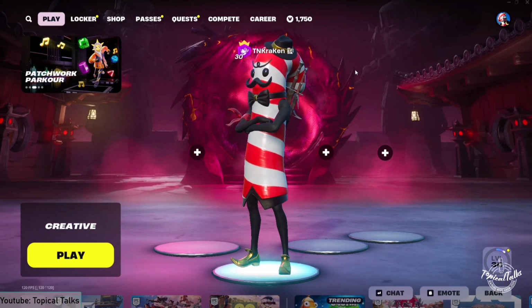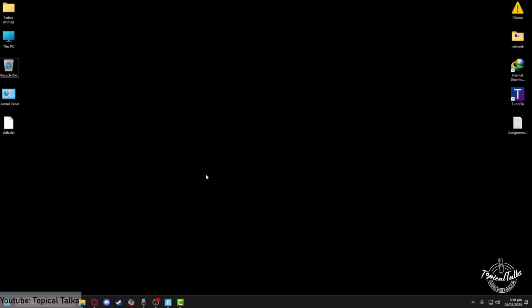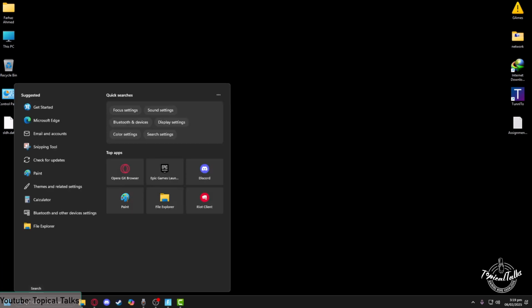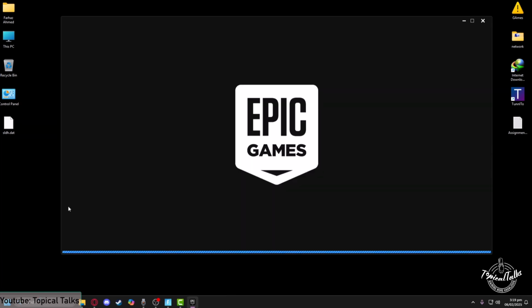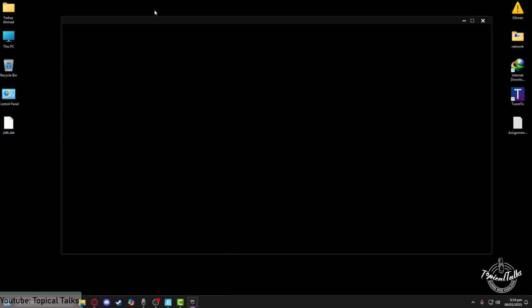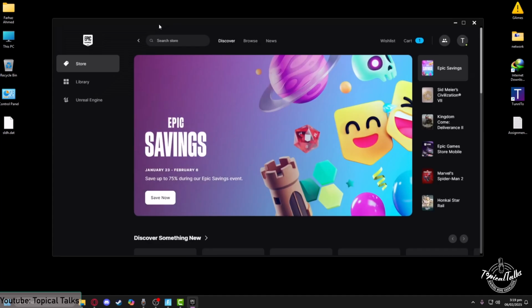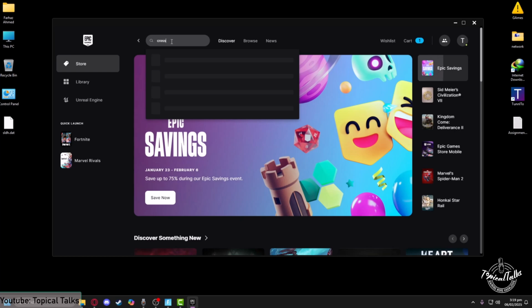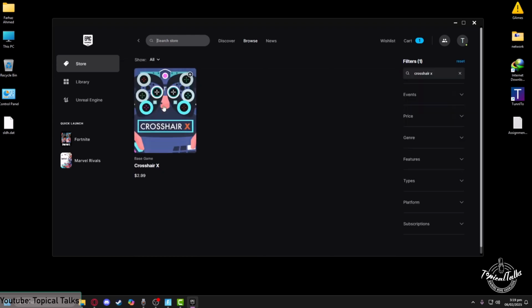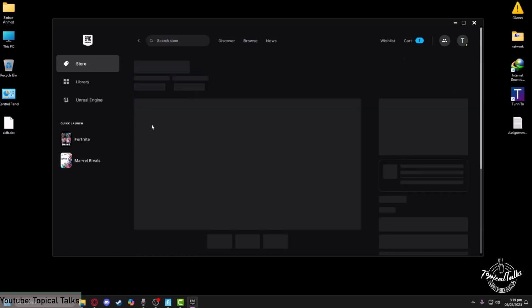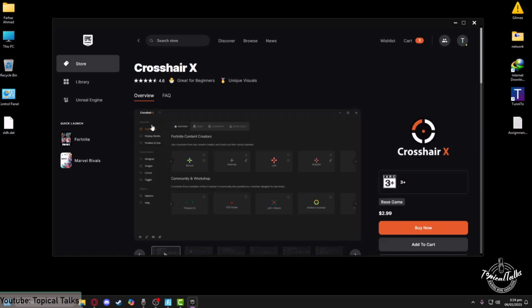In order to do that, firstly come up to your Windows PC. Then from the search panel of Windows, type in Epic Games Launcher, then hit enter. After that, let the Epic Games Launcher open up. After it opens, from the search panel, search for Crosshair X, then hit enter. After that, click on the Crosshair X application that is available in here.